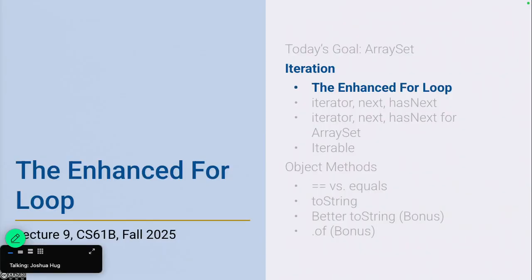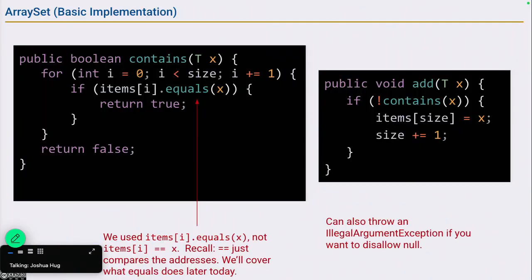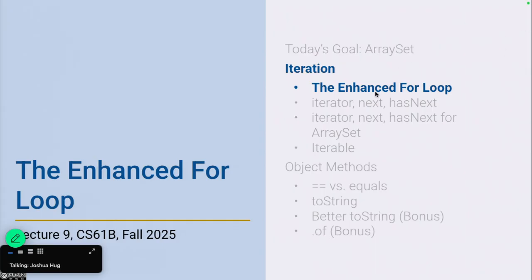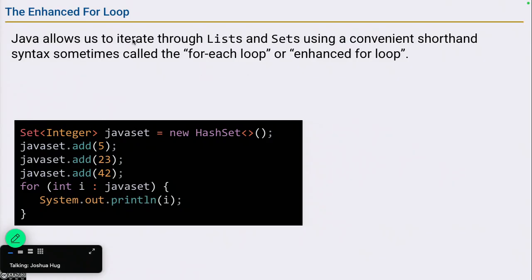Okay, so what are we going to do today if we've already done all that stuff? Well, what I'm going to show you is how we can iterate over a set in Java and how we can make our set iterable. Java allows us to iterate over lists or sets using a convenient shorthand syntax, which is sometimes called the enhanced for loop or the for each loop. You might have seen this before.